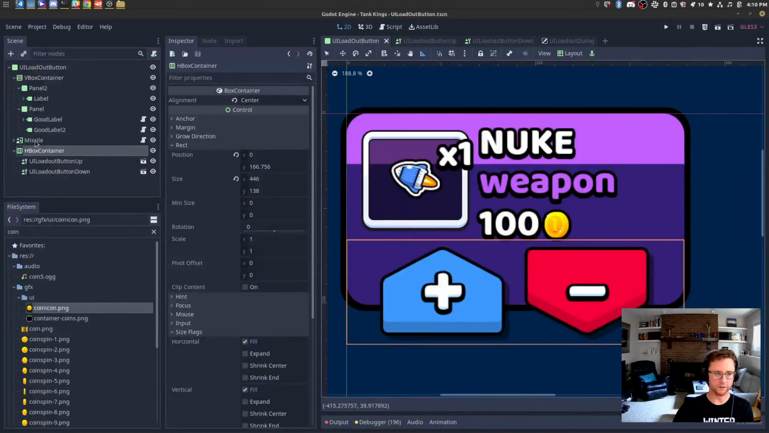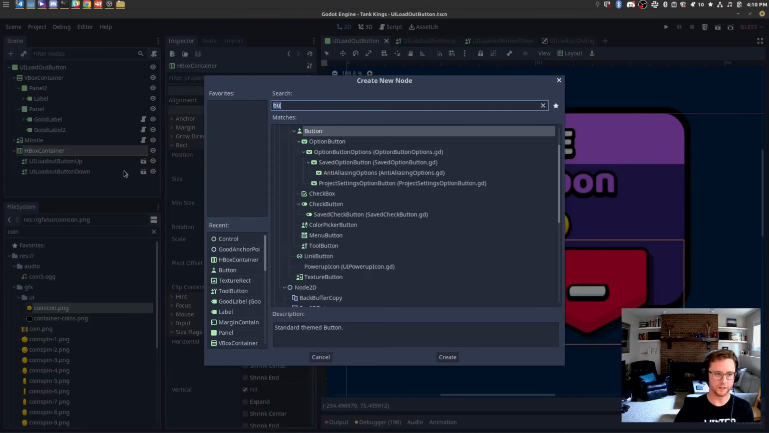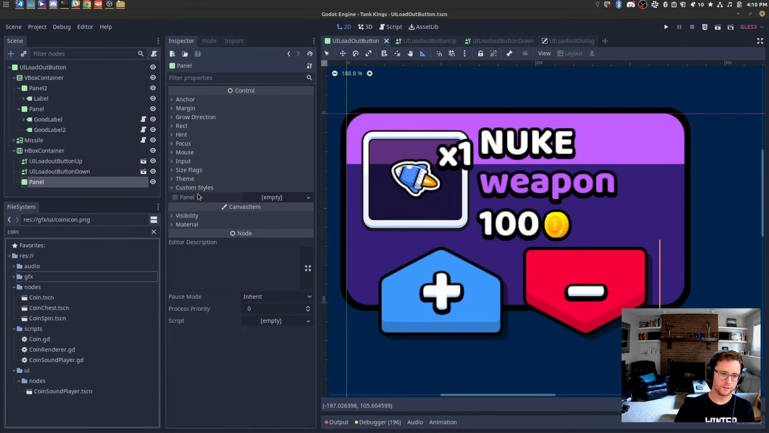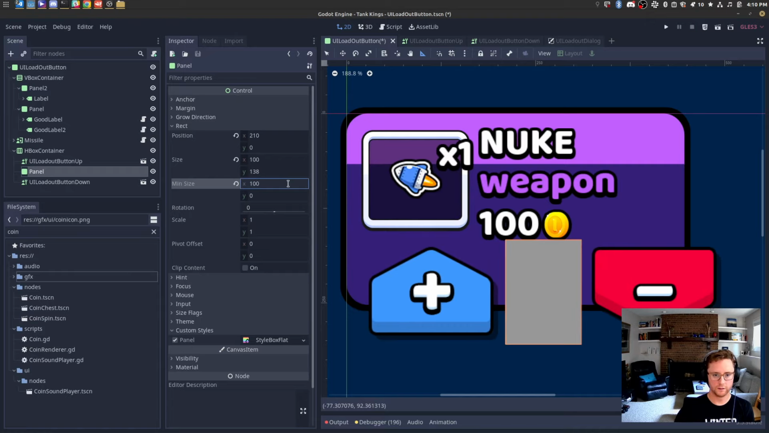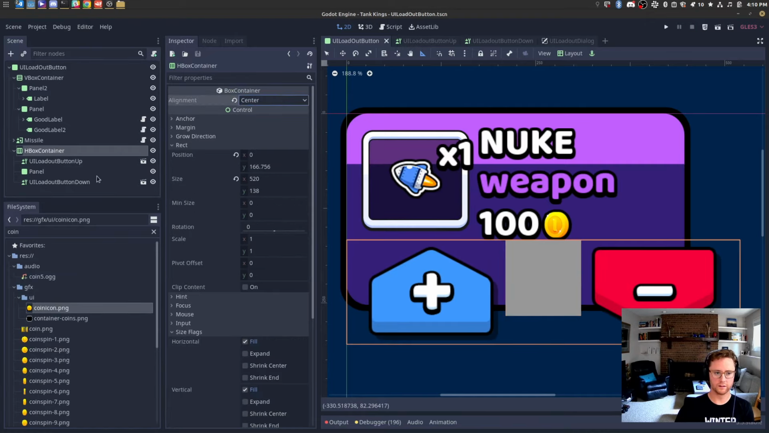I think I need to make a new box for this as well. It's not going to be a button. It's just going to be a panel. And custom styles. Sidebox flat, in size. It's 138 tall. Could be like 138 wide. Way too big. 100 by 100, with needs to be in the middle. So is that size flag thing? I think so. 100, 100.